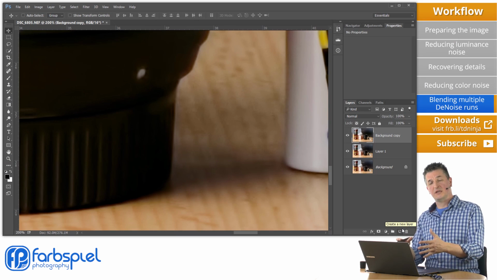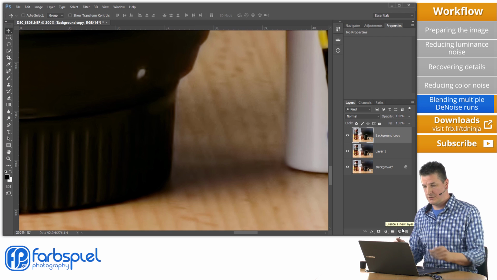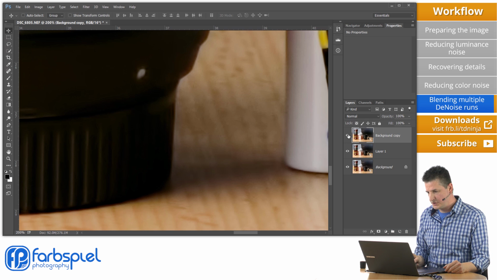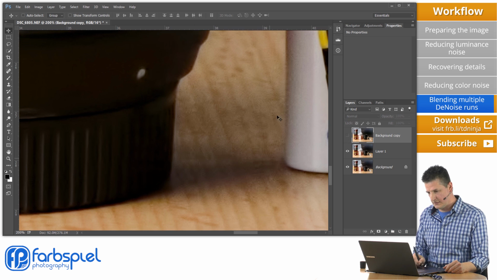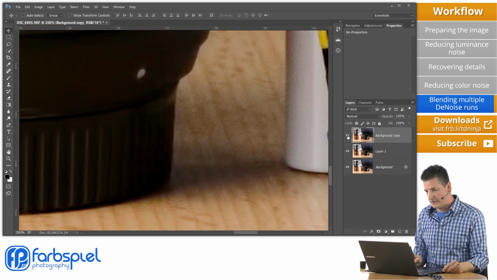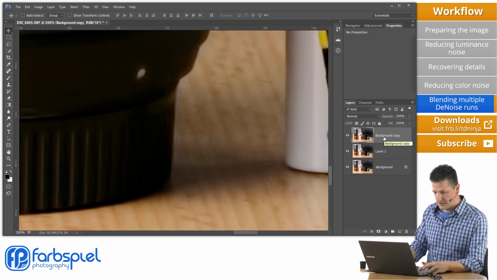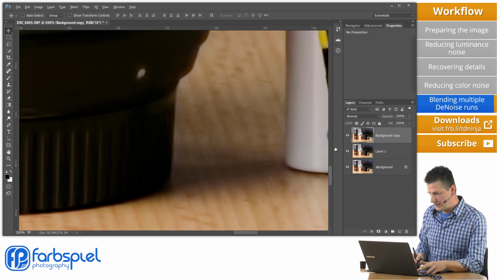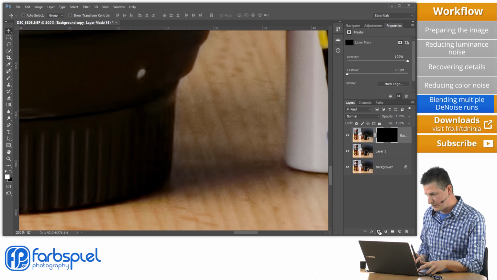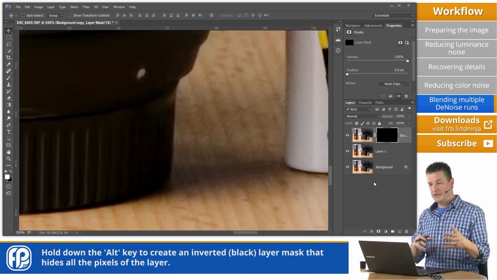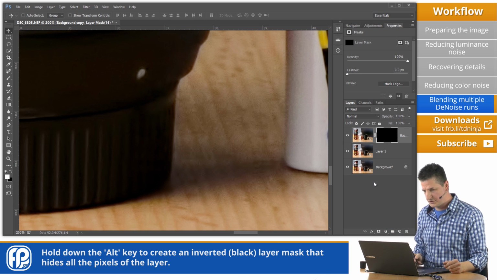So Topaz DeNoise has now finished processing our second image layer. And you can see, if I show you the before and after, that's the result of the original DeNoise pass or DeNoise run. And that's the image that we've just created. Now, all that's left is to create a layer mask, and I'm going to hold down the Alt key and click on the layer mask icon down here. And that hides the additional layer that we've just created.